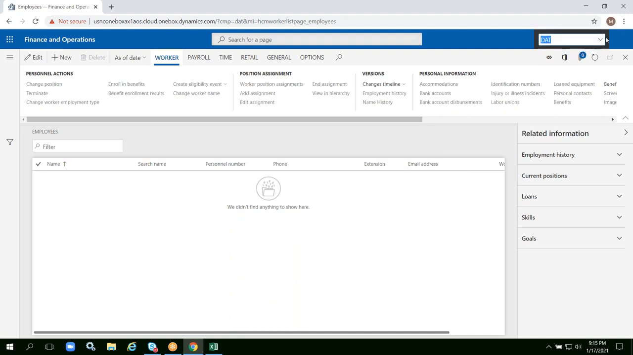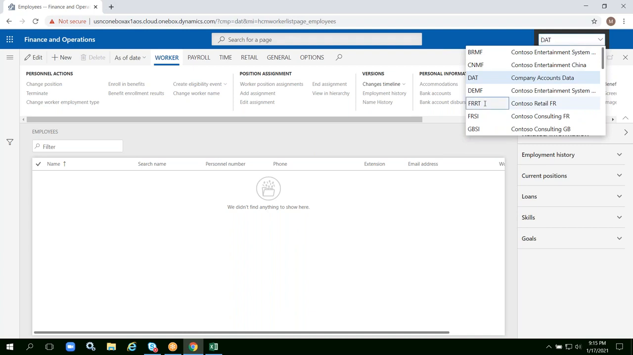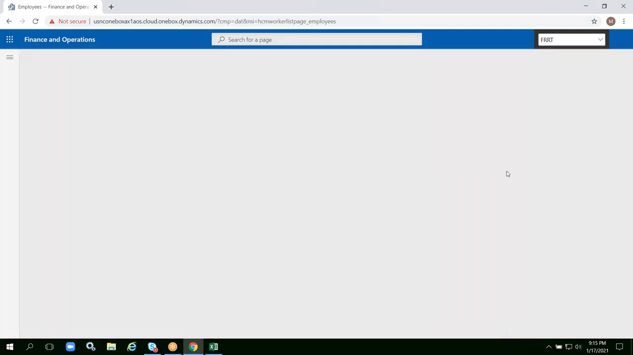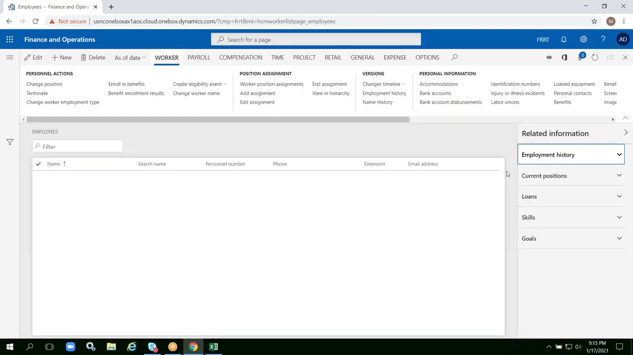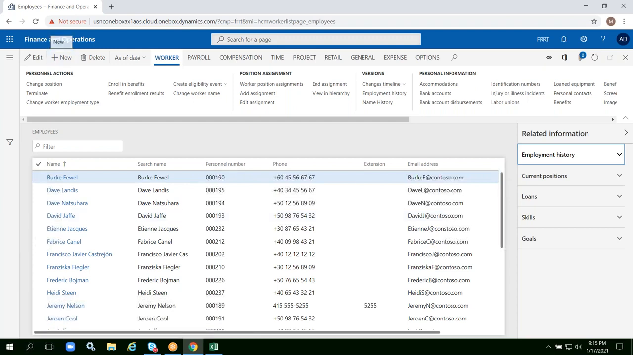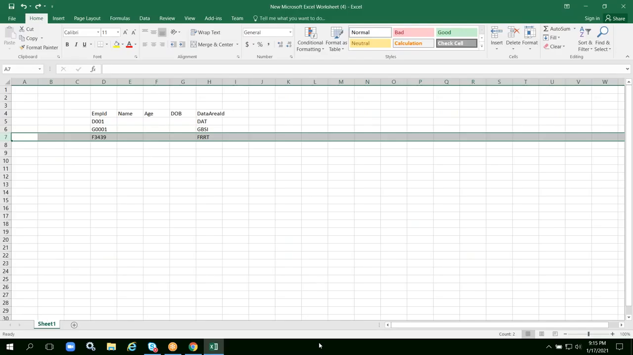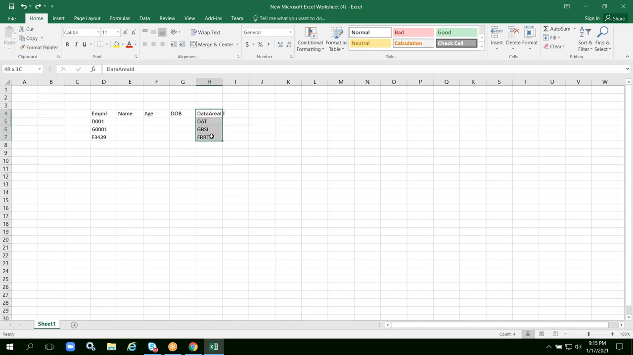Suppose I open FRRT company and create a new record, a new employee in this form, the system will store it like this. But each and every record will go and sit in the same table itself. Based on the data area ID column, the data will be segregated.